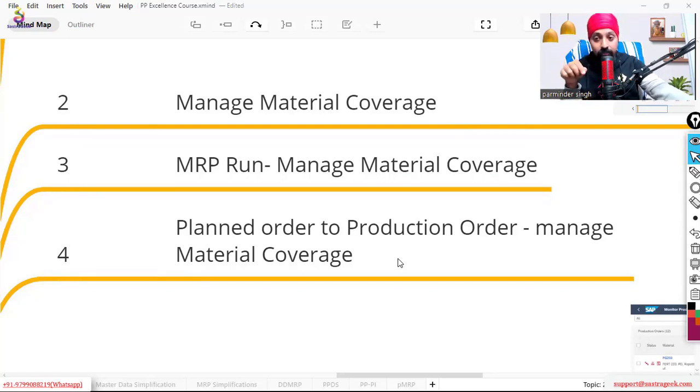Another thing is the proposals. MD04 does not give you a proposal if there is a shortfall. What it would be giving you is some warning messages control.